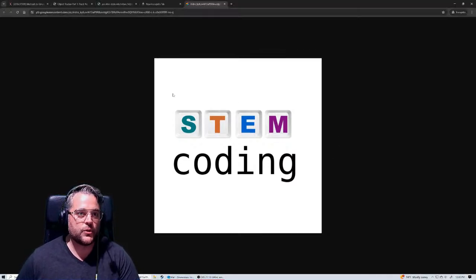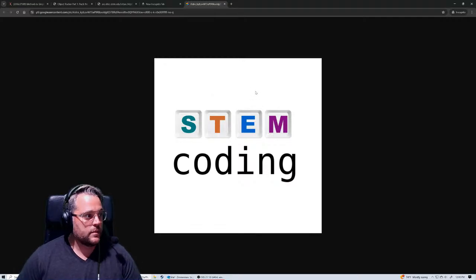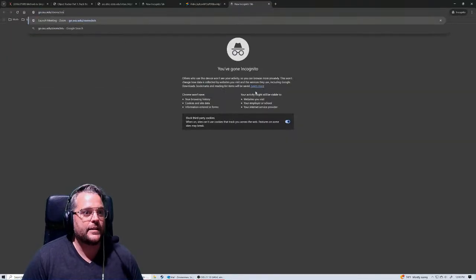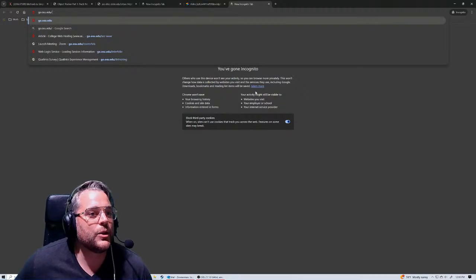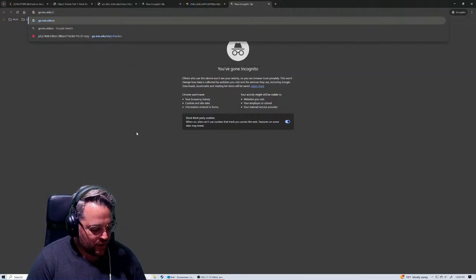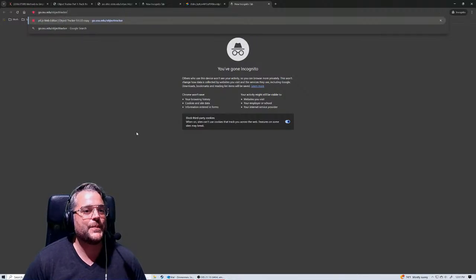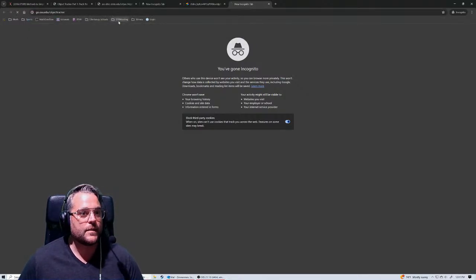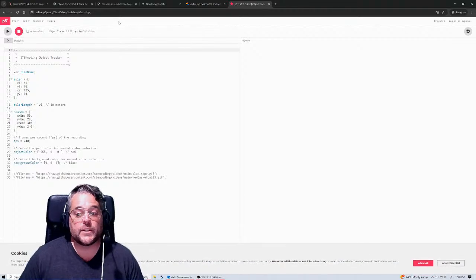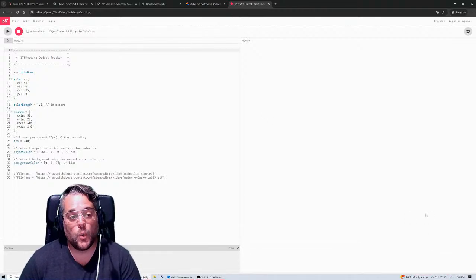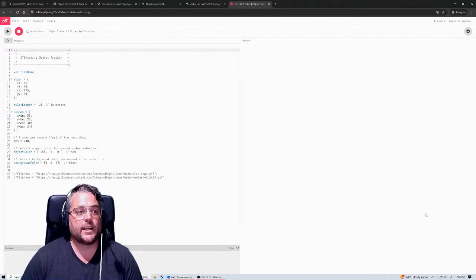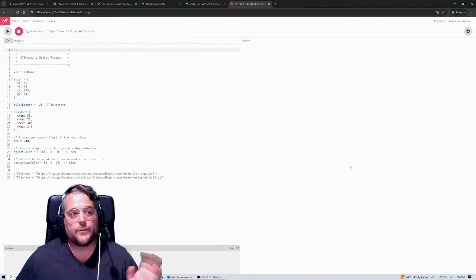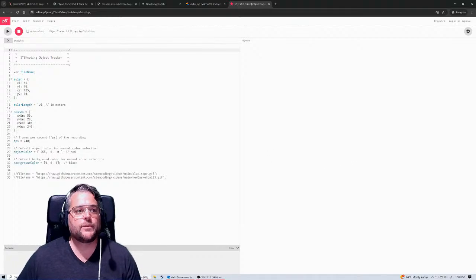So the object tracker, got it right here. You can find the object tracker by going to go.osu.edu/objecttracker. If you go there, this is what you're going to see. It might look a little intimidating at first, but this website is p5.js. If you're not familiar with p5.js, let me open that in a new tab.